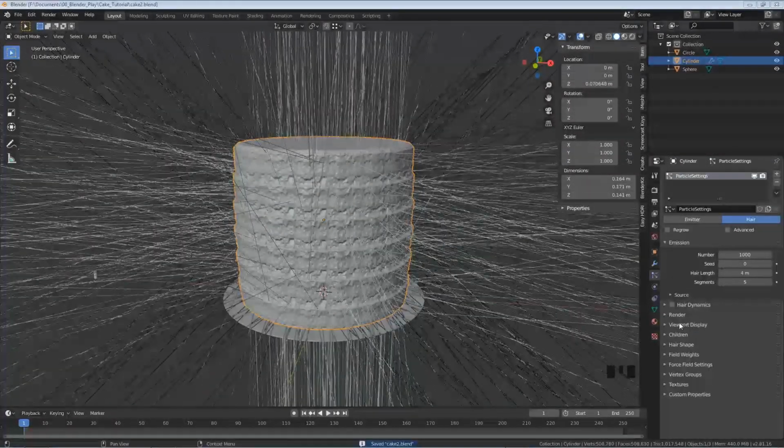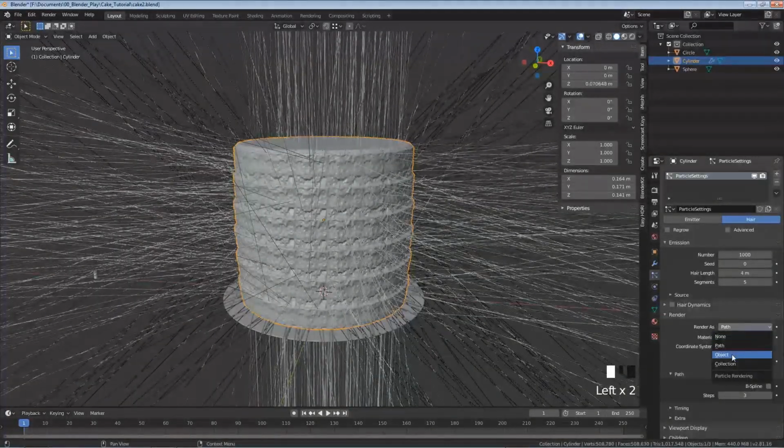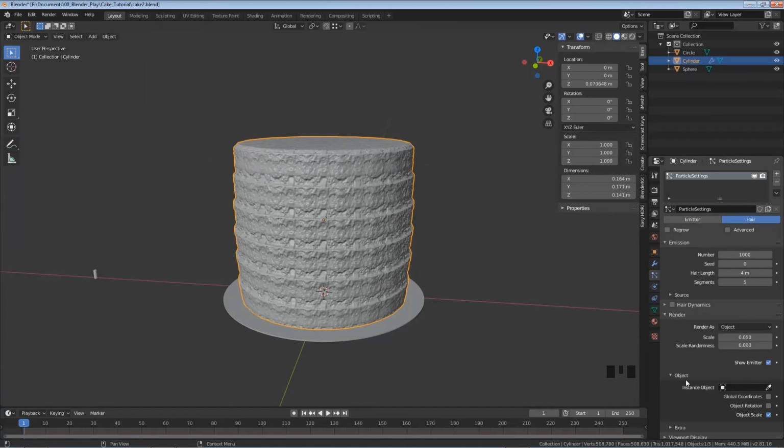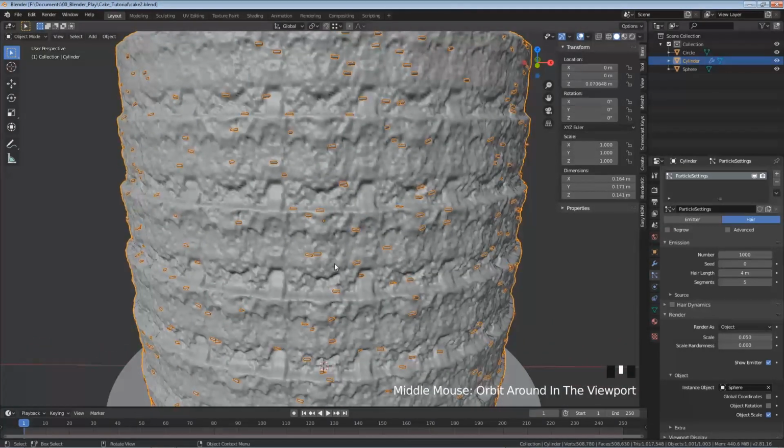Okay, so under render, I want to change render as to object. And then under this object, instance object, I'm going to click on that and click on the sphere. So now you can see we have our sprinkles added to our cake. If I zoom in here, we can start to see how big these sprinkles are compared to our cake.